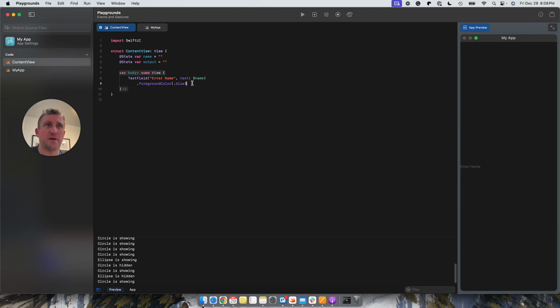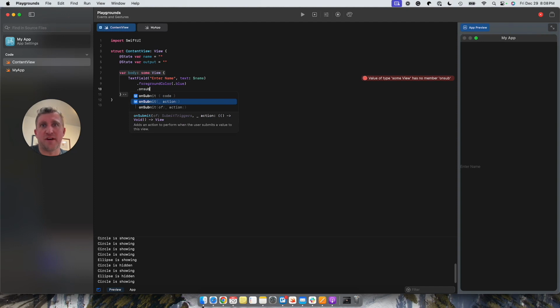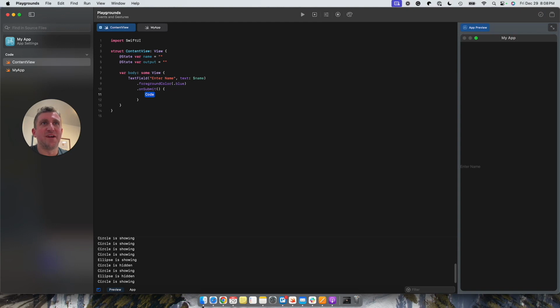Okay, so we have our text field here, and all we're going to do now is let's do our onSubmit. So just like the onAppear and onDisappear, I'm just going to do a period onSubmit, and you'll see it pops up right here. I'm going to use this action one here so that it triggers something once I hit the submit button. Okay, cool. So onSubmit's there, and then what do you want to happen when onSubmit is triggered? The event is triggered, and what we're going to do is set the output variable. So output equals "Hello", and let's use string interpolation to drop the name in there that we had entered.